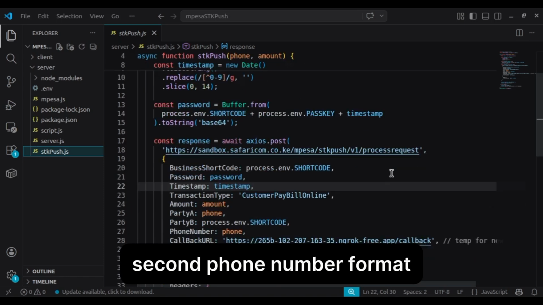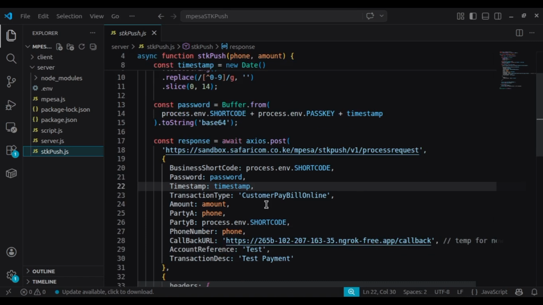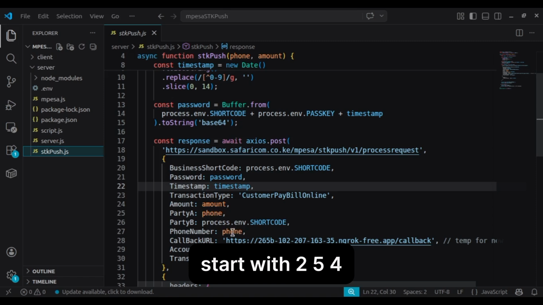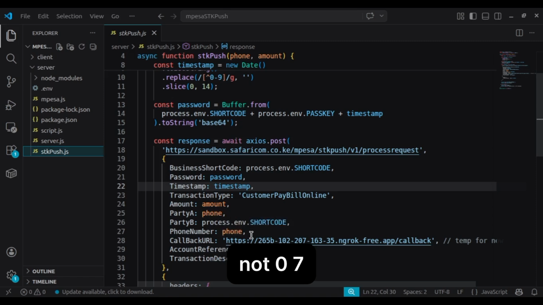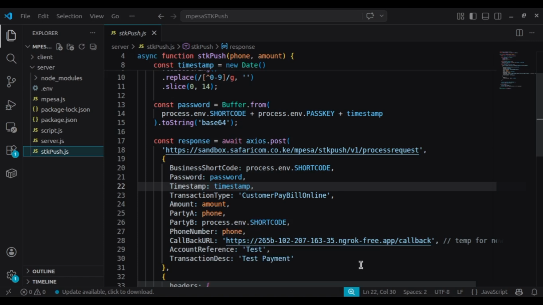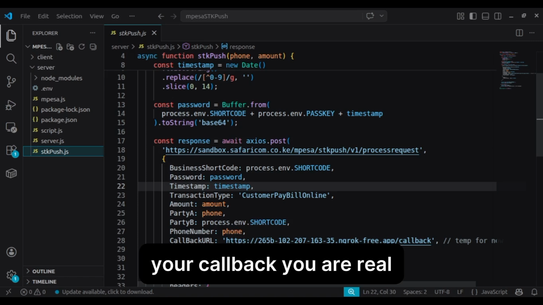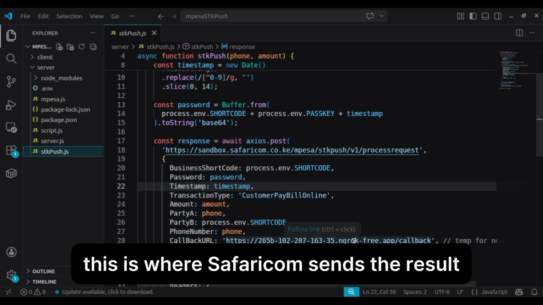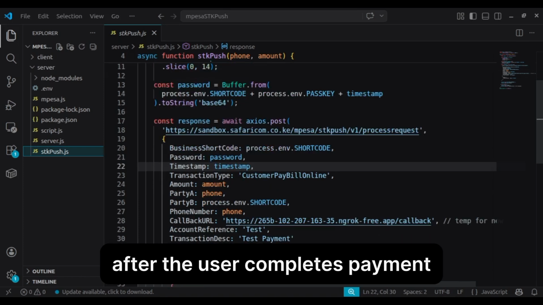Second, phone number format. Always start with 254, not 07. Third, and this is critical, your callback URL. This is where Safaricom sends the result after the user completes payment.